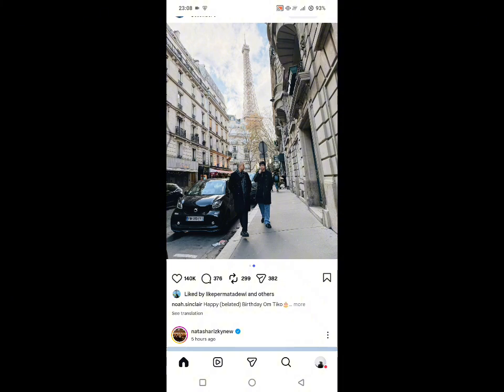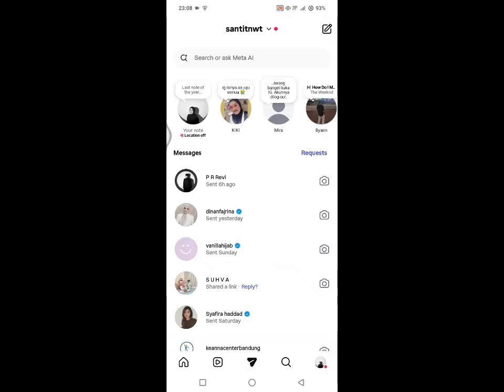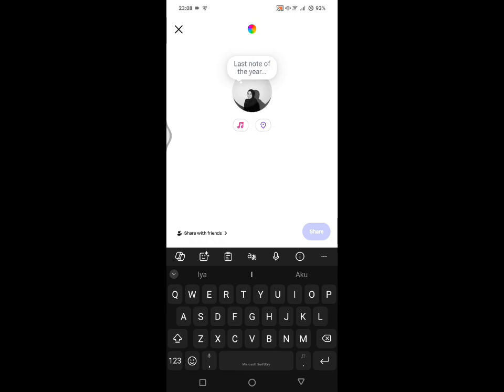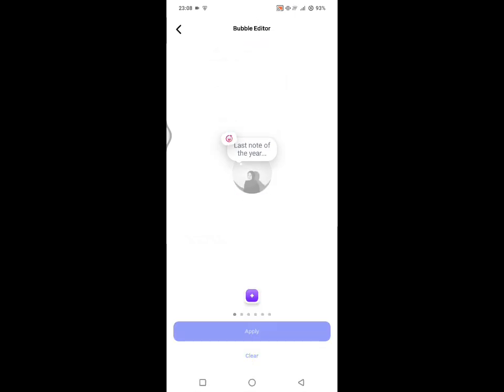So you can just first go to your DMs page right here, and then here you can just click on your note. You can just click on the bubbles right here, and you'll see the color palette options at the top, these icons right here. And to change the color, this is the bubble editor. You can just click on these ones right here. As you guys can see, your notes will be changed.